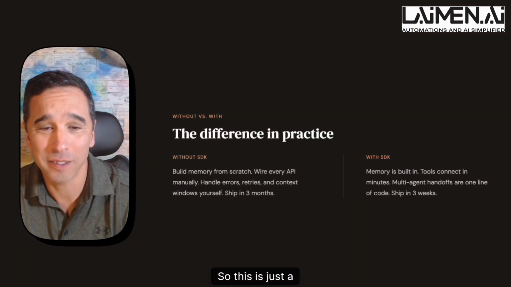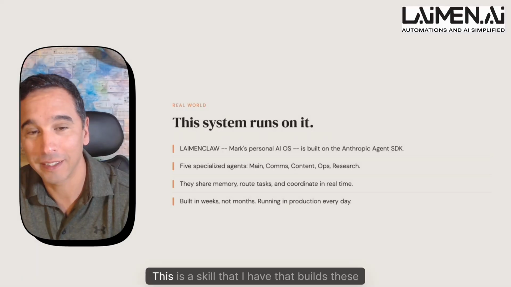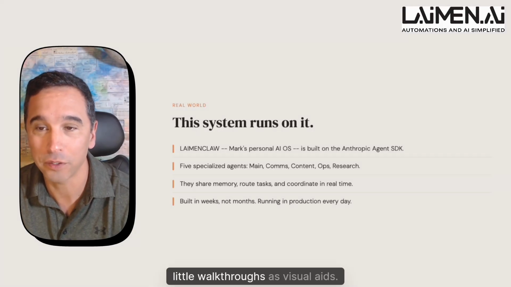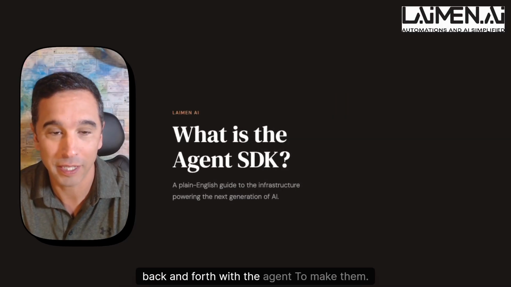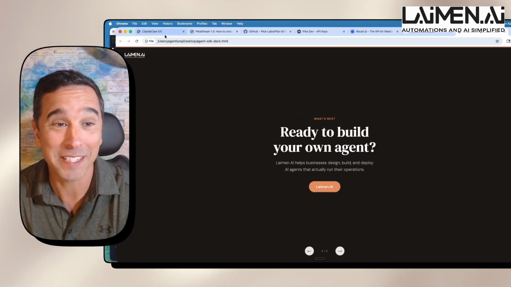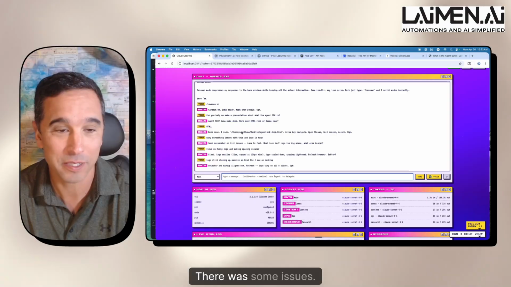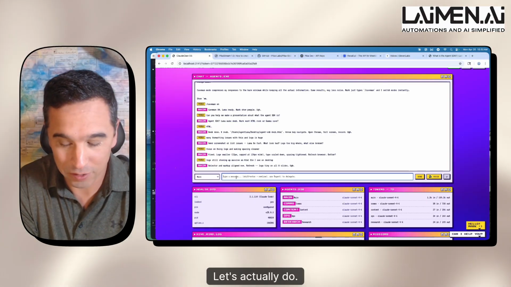Takes us through. So this is just a general, right? This is a skill that I have that builds these little walkthroughs as visual aids. There's some tweaks I would make, and I could go back and forth with the agent to make them. But yeah, it's a pretty fun interface. There was some issues. Let's actually do this.